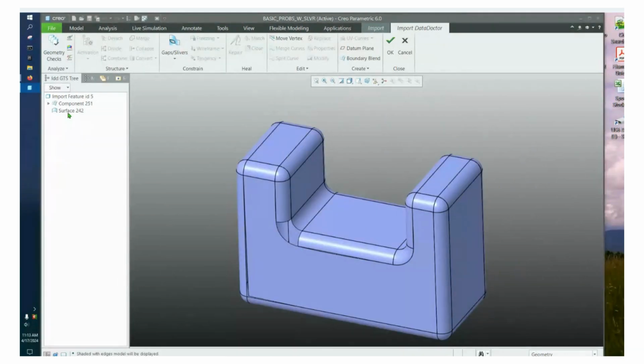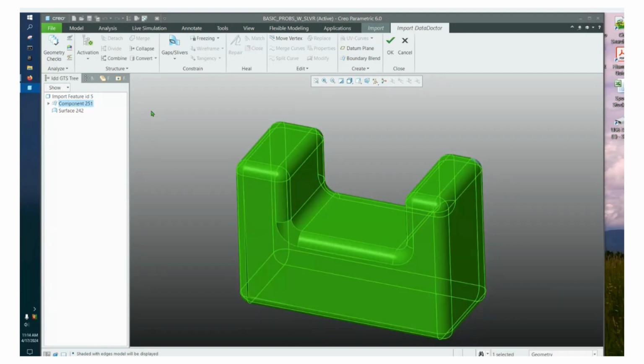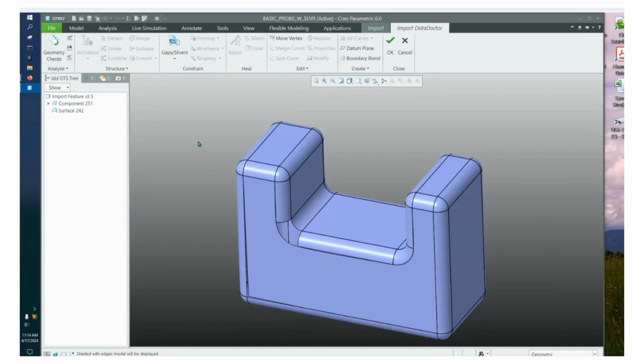Now, one of the things to note is our first order of evaluation exists inside of the GTS tree, and this is where surfaces and objects are kind of defined. Now, something that's very important to note: if you intend to solidify an object, everything has to be a single component, and all of its edges have to be zipped up effectively and closed.